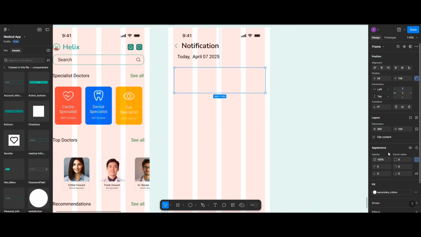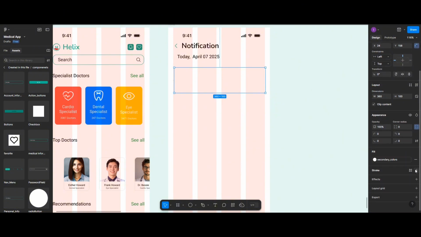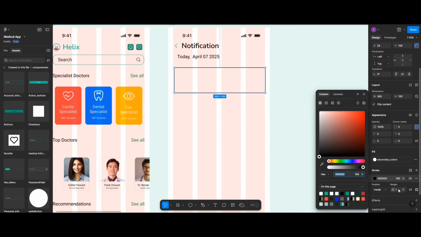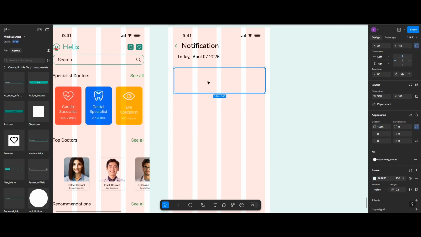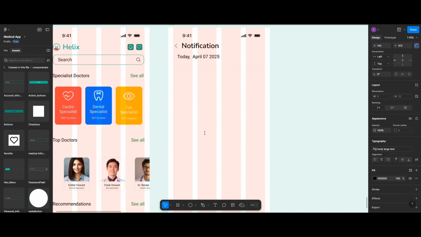Alright, you can also give it stroke of 0.5, and that should be the soda color. Okay, so inside this frame we're going to add our notifications inside. So let's take our text tool and write appointment reminder.